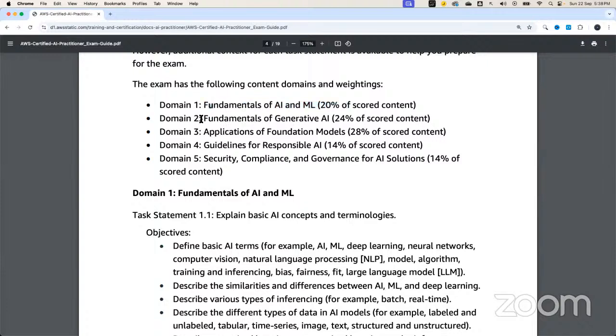And the second domain is about fundamentals of generative AI. What is a large language model? What is pre-training? What is a foundation model? What are the parameters that you would have in the foundation model, that is temperature, top P? What is its impact on the output? The problems of large language models. Those are the key things that you would be focusing on in generative AI.